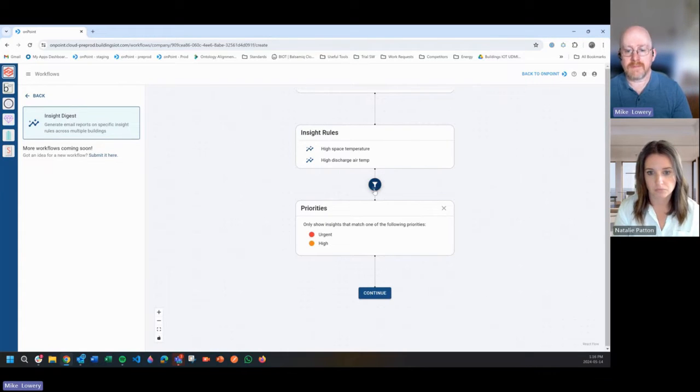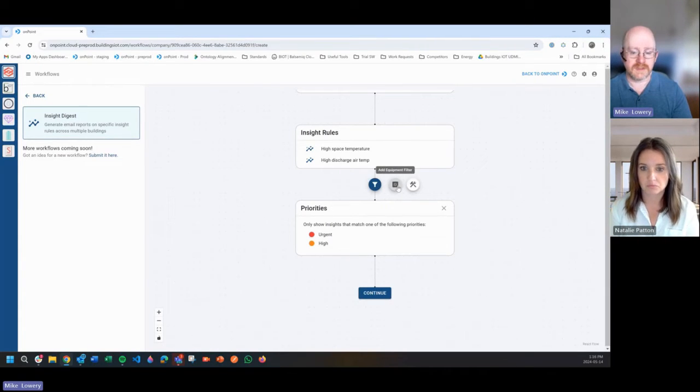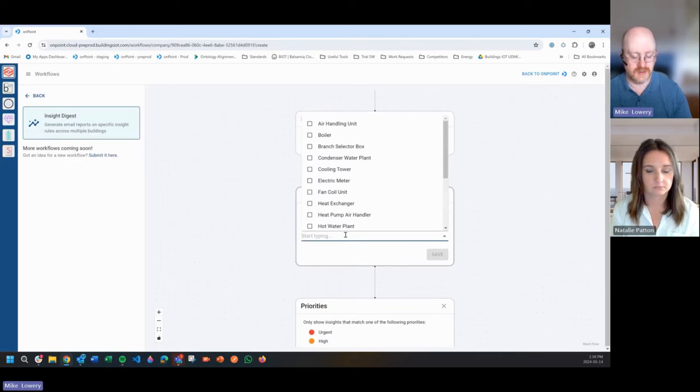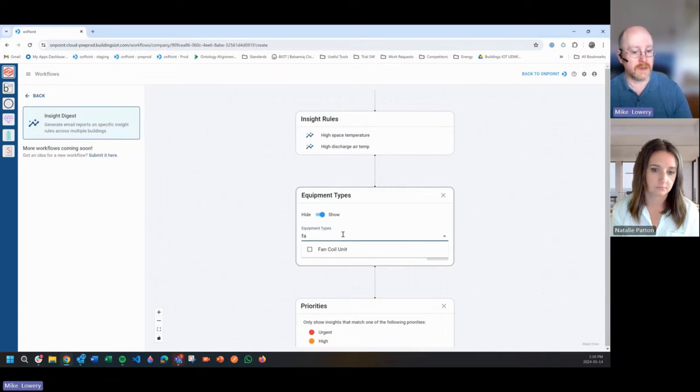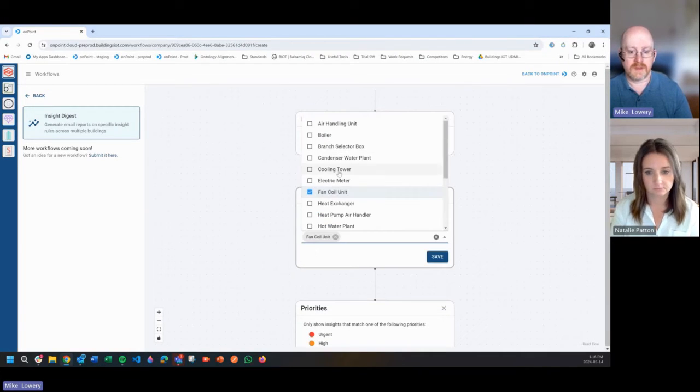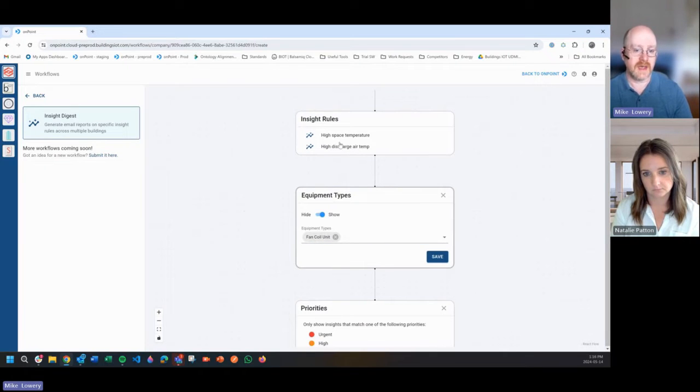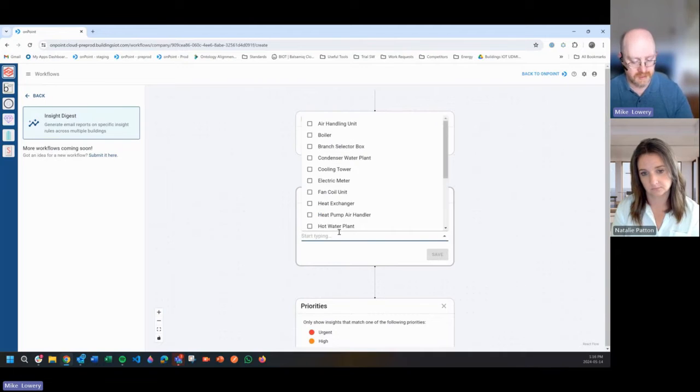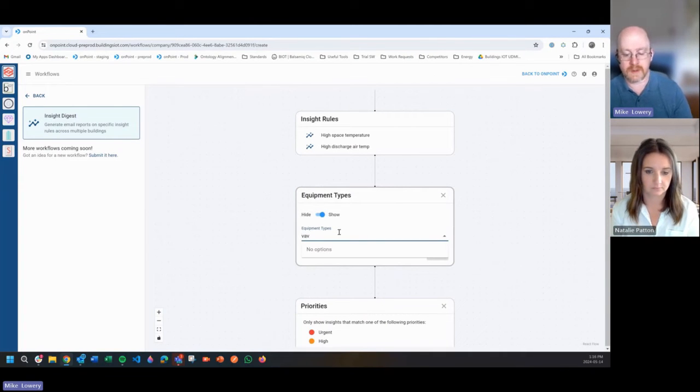And then the next thing might be, do I want to specifically look for a piece of equipment? Remember what I said before, you had that one piece of equipment that's serving some offices. You're like, actually, I want to take note of that. Or maybe I'm just interested in fan coil units. So, am I getting a high space temperature? Am I getting a high discharge temperature? Maybe not from my fan coils. Maybe I want to check it from my VAVs.